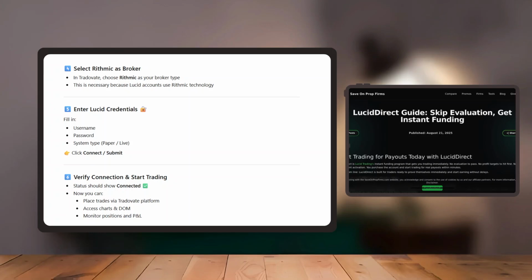In Tradovate, choose Rhythmic as the broker type because Lucid accounts use Rhythmic technology for execution. Now, enter your Lucid credentials by filling in your username, password, and system type, either paper or live. After entering the details, click Connect or Submit.